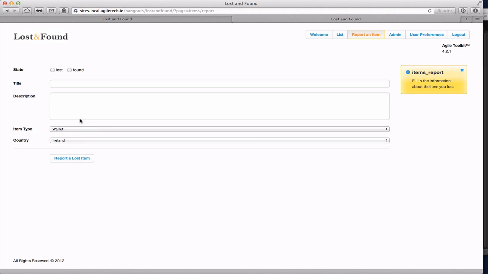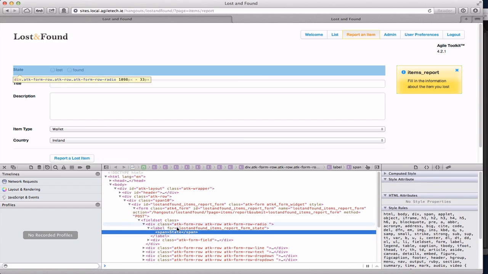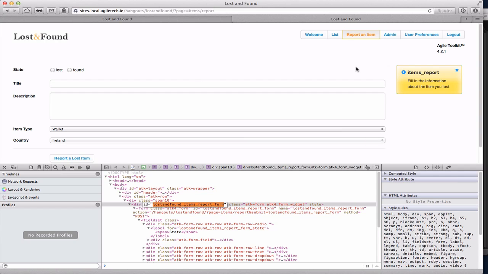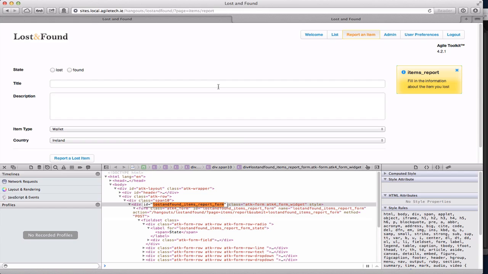So the first thing I'll do is inspect it and see the unique ID on that form. This is a very unreliable thing to base your CSS on, but it still works. The ID is built starting from the name of the application, then the page, items report, and then finally the name of the class, which is form. And this ID is unique for all the Agile Toolkit applications. So each view you have will produce a unique ID. If you go to a different page, it will have different IDs.